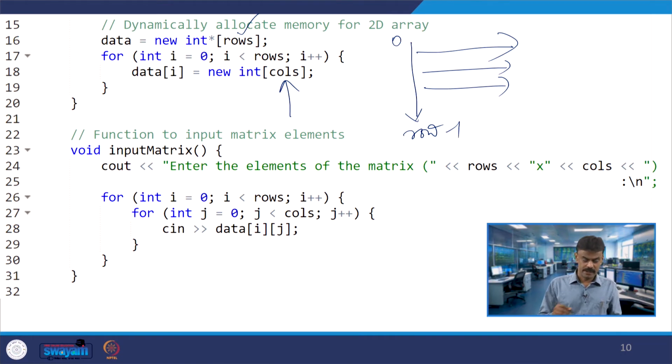It is the usual way, as in the one dimensional case we have done; here we put data of i. Let us say this is row number 0, let us start with index 0. Row number 0, what is the number of columns? Since I put COLS, in all the cases the number of columns will be the same. For 1, what is the number of columns? For 2, and so on up to rows minus 1. So, here you are dynamically allocating the memory, that is what you are doing from line number 15 to 21.